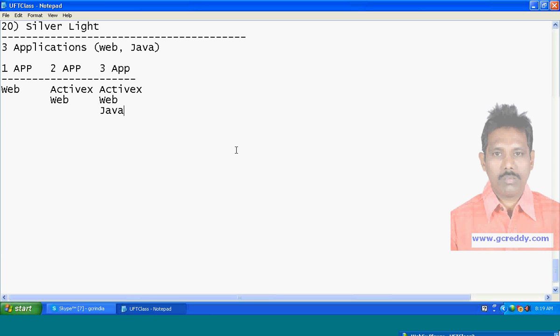We already discussed that UFT is an object-based test tool; it performs test operations based on front-end objects. First I am justifying my first application. For my first application, the Web add-in is enough. Why? In my first application, all front-end objects are developed in plain HTML technology.